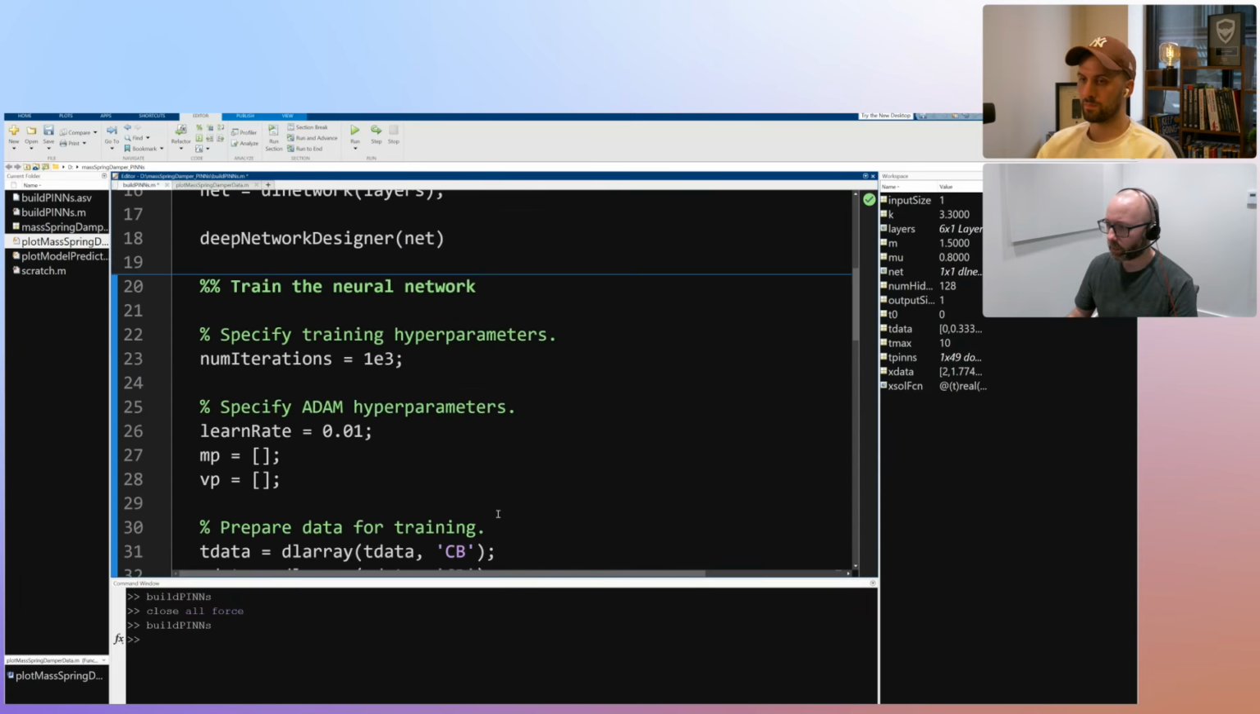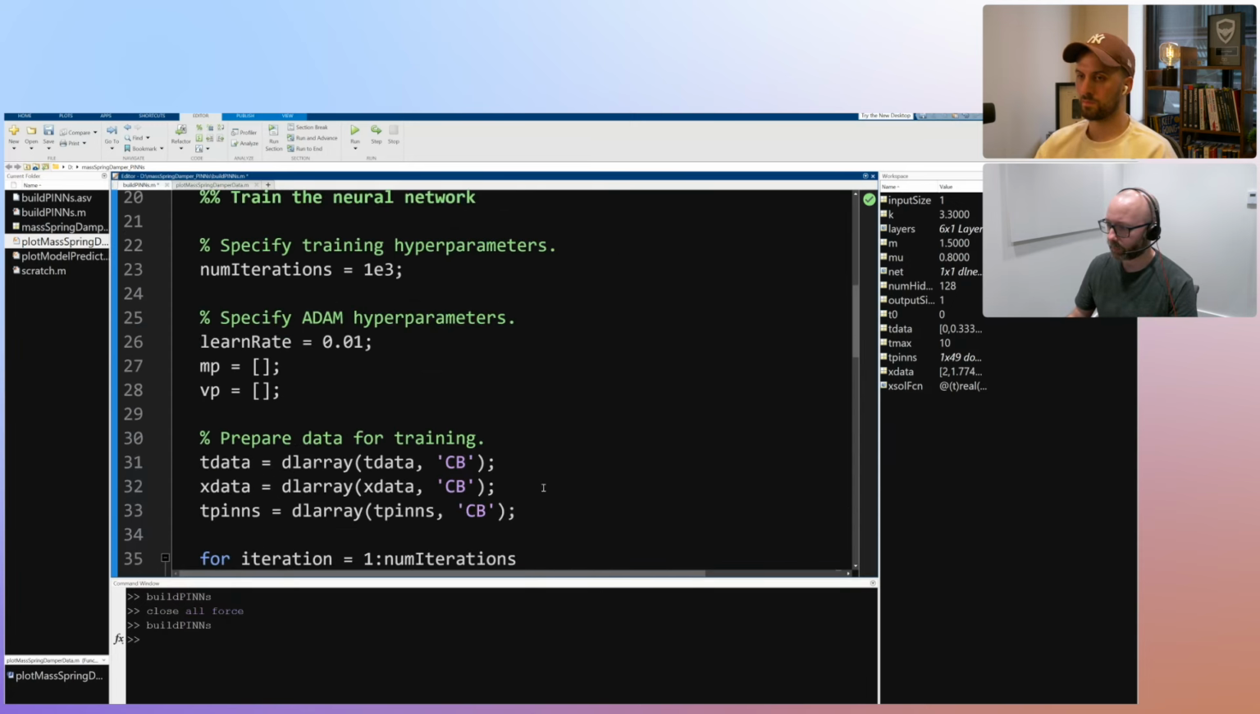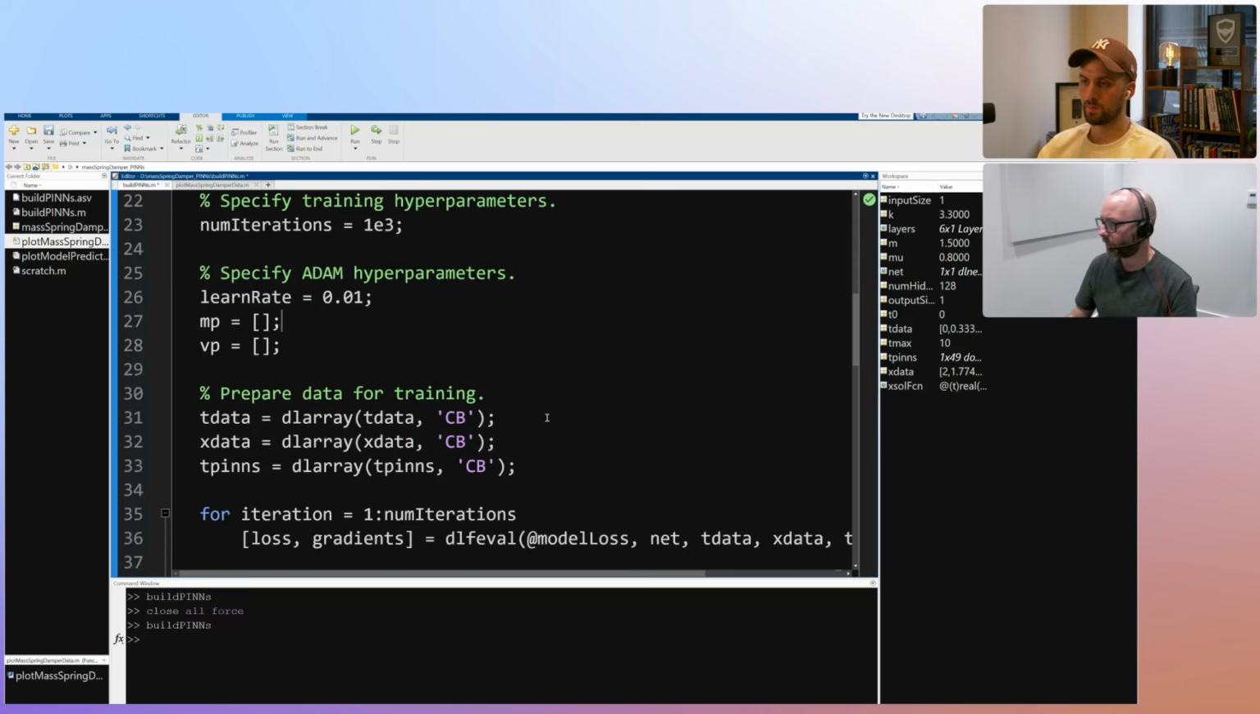So we can try this out. We can run this code. Sorry for the scrolling, and we can see if it works. So I've already got my network, so all I need to do now is just run this section. So let's do that.